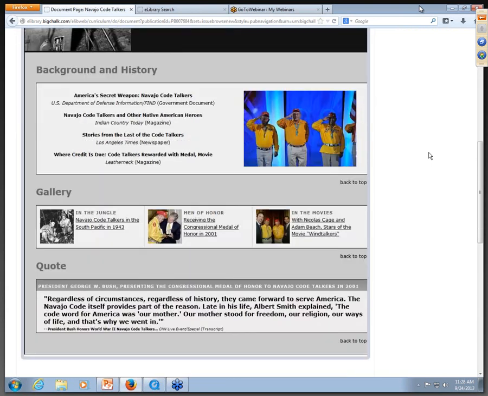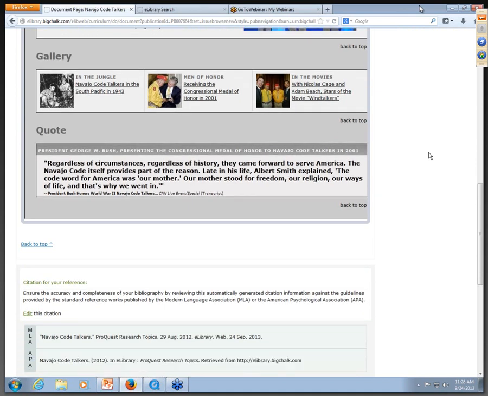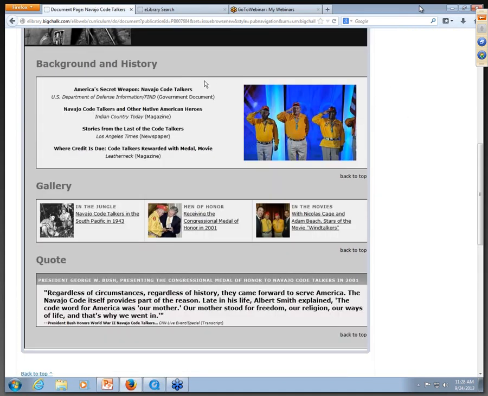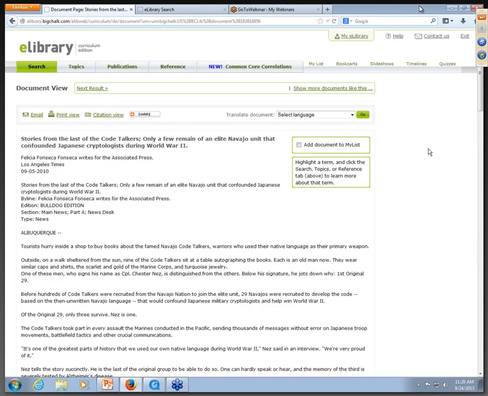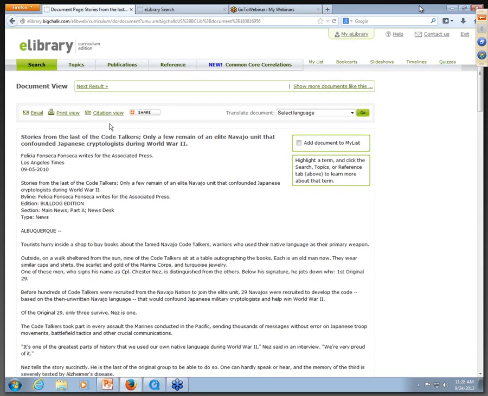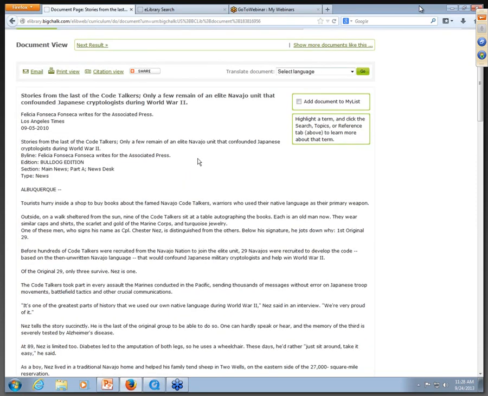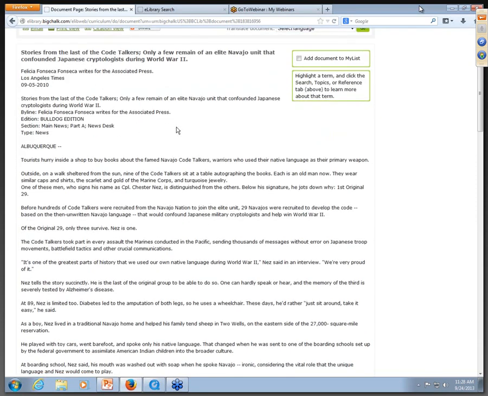So I'm going to scroll down here a little bit and look at some of this background and history and show you one of the links. I'm going to go into this LA Times newspaper article. So here's an article. Again, you can email, print, get the citation view, add it to a list. And as we scroll down, there's our information about where this article came from.